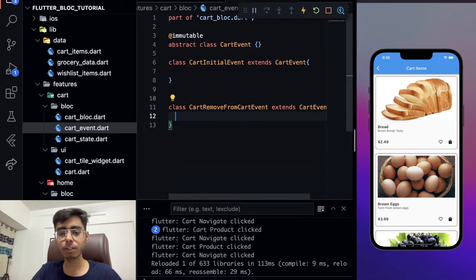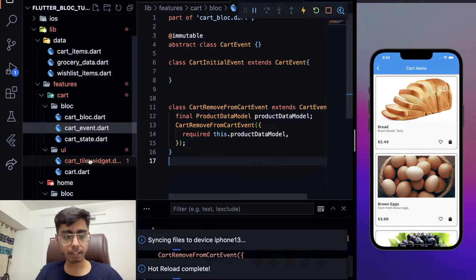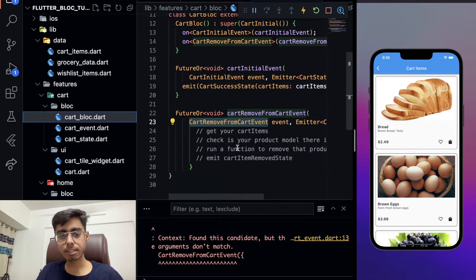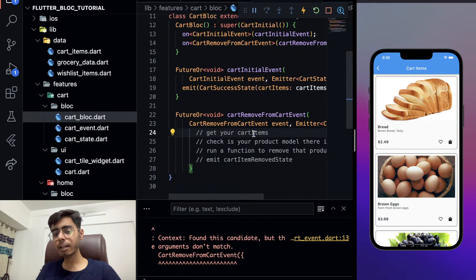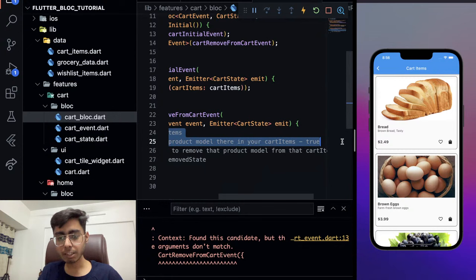So final product data model, and it will take, I'll just get a constructor, and I'll just pass my product data model, right? So now I can see that my cart bloc has actually received my product model. So these two are already done. Cart items is nothing but a list of items, but actually I wrote get your cart items so that you can get it from a repository or from a database in actual scenarios, right? But over here we just have cart items and it's done, right? So I'll just remove these two items, right?